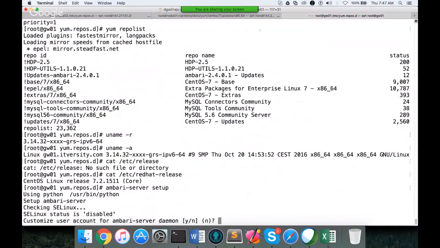When you run this command, let me try setting up again. Here it is saying the installation is already done. As part of the installation, it will download Ambari, install RPMs, and also download the embedded database, which is Postgres database, and install it on your machine. But at the time of setup, you have to tell which database to connect. In this case, SELinux status is disabled. If it is not disabled, you have to disable it, or do some additional steps, and then customize the user account for Ambari server.